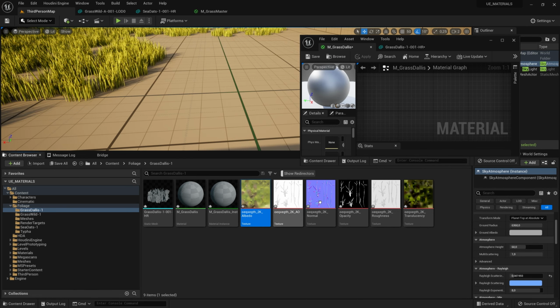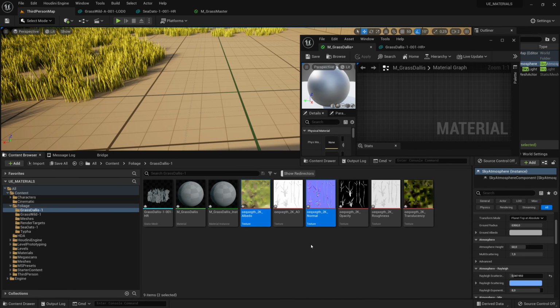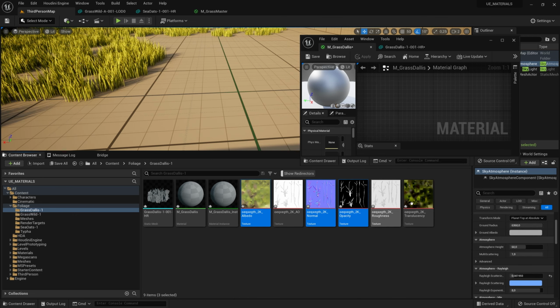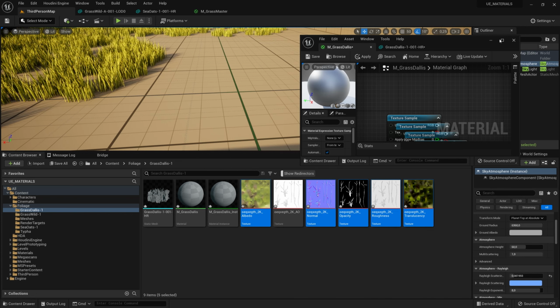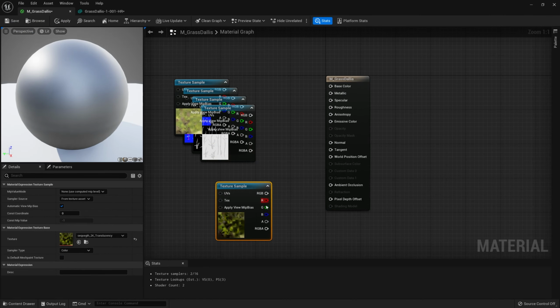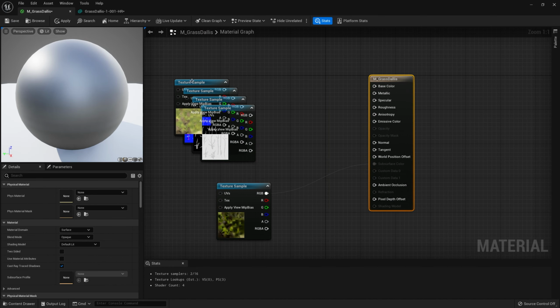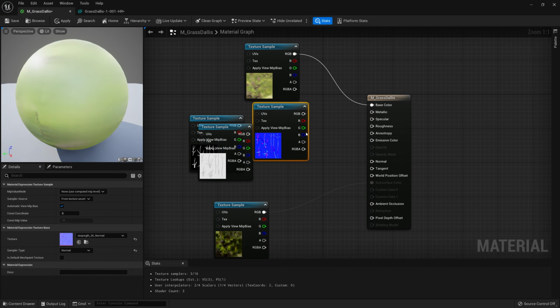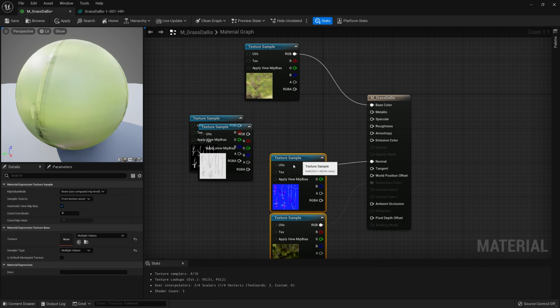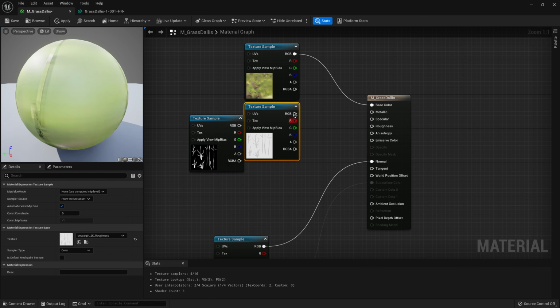I won't use the AO now. So albedo texture, base color, normal texture, opacity, roughness, and translucency. Drag that into the material, open it up, and subsurface color, base color, normal, roughness only needs the red channel because it's a scalar value, float value.